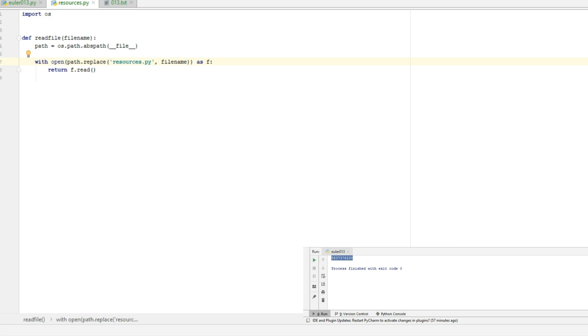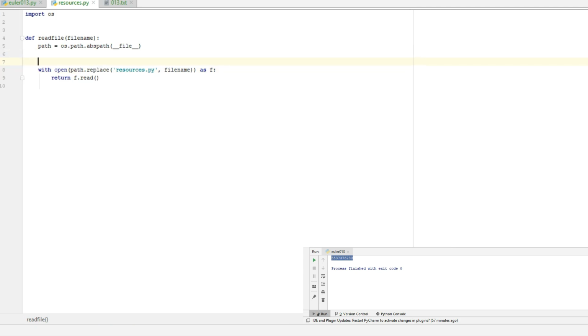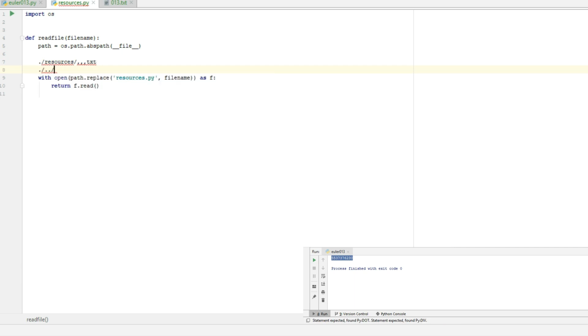If we save those in resources, our files might be in this directory, or they might be in this directory, depending on whether or not we are in the main or in the solutions folder. So this is a bit of a relative file path that says go up a directory and then enter this particular directory.